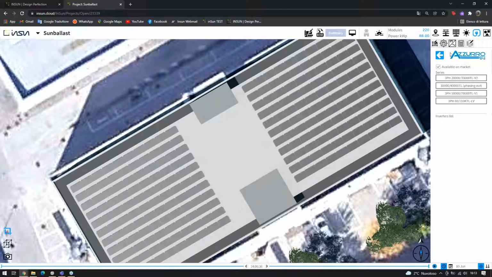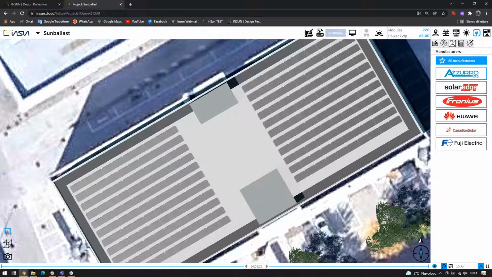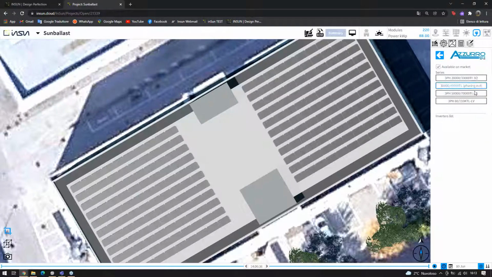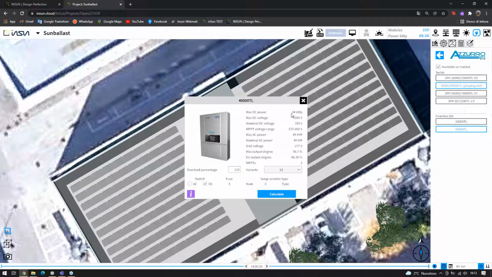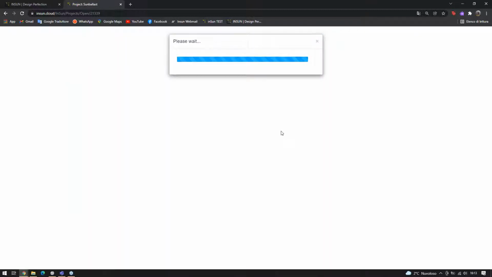Go to inverter, and here, same as before, you will find all the manufacturers, and you can decide and go with one inverter. In this case, we got 88 kilowatt peak power, so I think we could even select this one here. Yeah, in fact, it is 44 kilowatt peak max power. So we will use two inverters that should be enough.